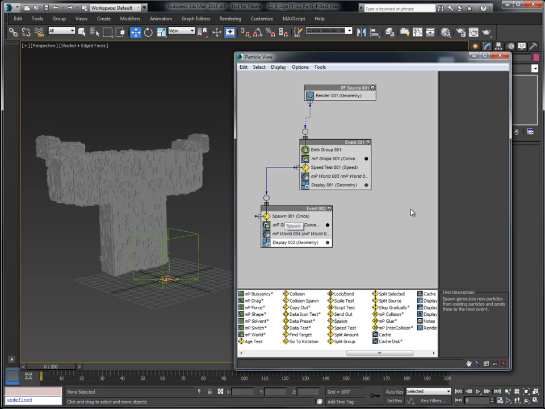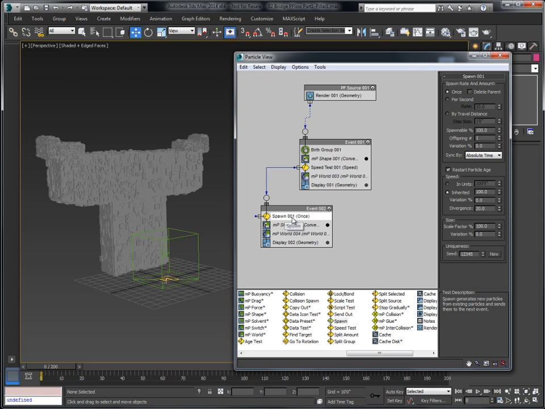Bring it up here. I want to spawn, and let's say that I want to spawn by travel distance. I'll just go here and say spawn by travel distance, and every time we go through that step size, we're going to offspring one particle. We're going to leave it at 1 for now, and right now the speed is set to 100%. If I set it to 0, it's just going to leave a trail. So let's try this to see how it goes.